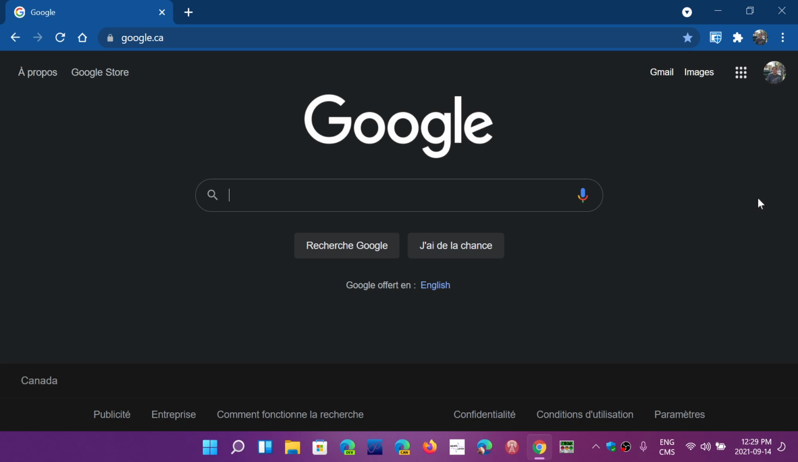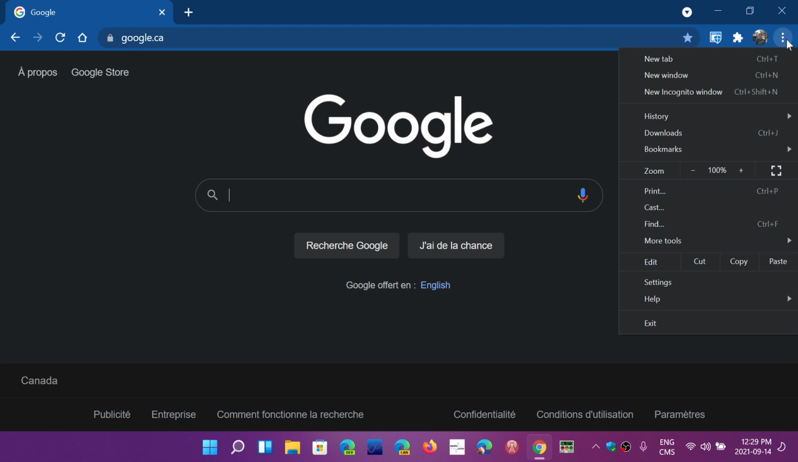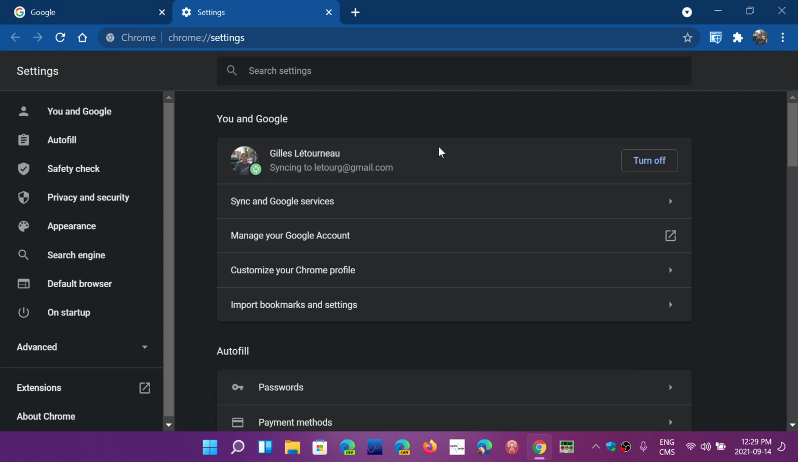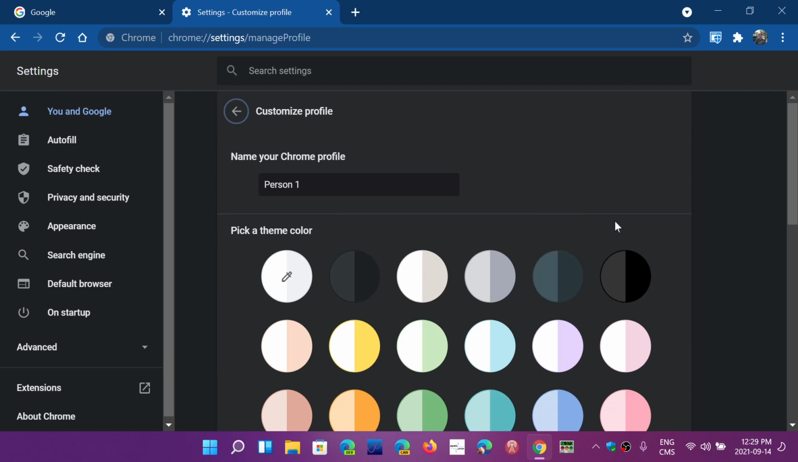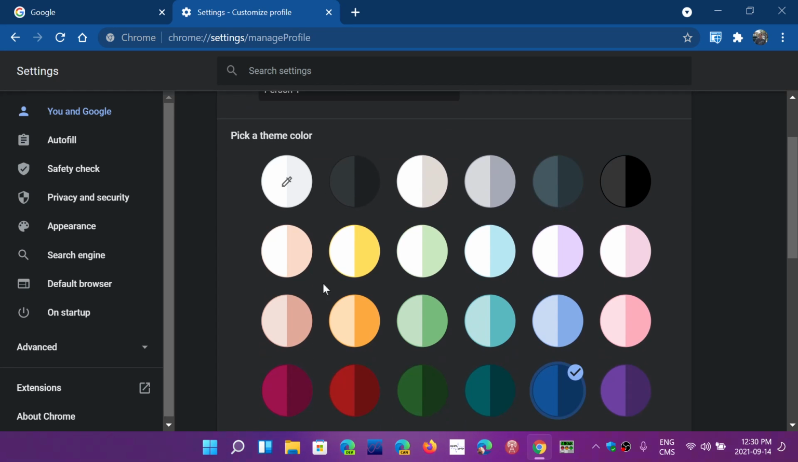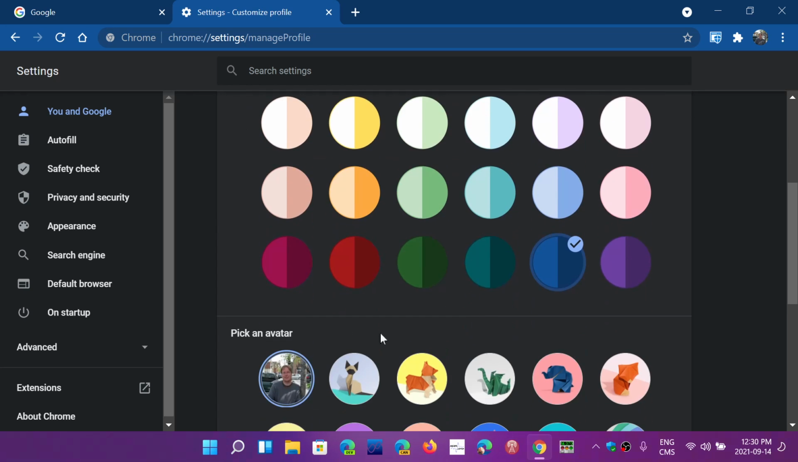How do you customize this? How do you change the colors of the bars, the title bars, and so on? Well, in Google Chrome on the upper right, go into your three vertical dots, Settings, and here you'll see Customize your Chrome profile. If you go here, it gives you the possibility to pick a theme color. For example, I want to change this to red. I click here, and now it's red.